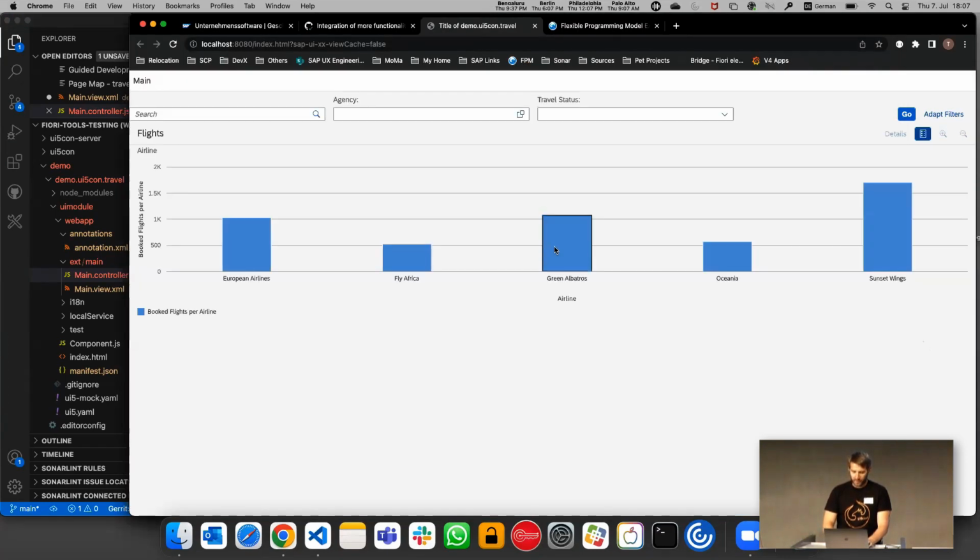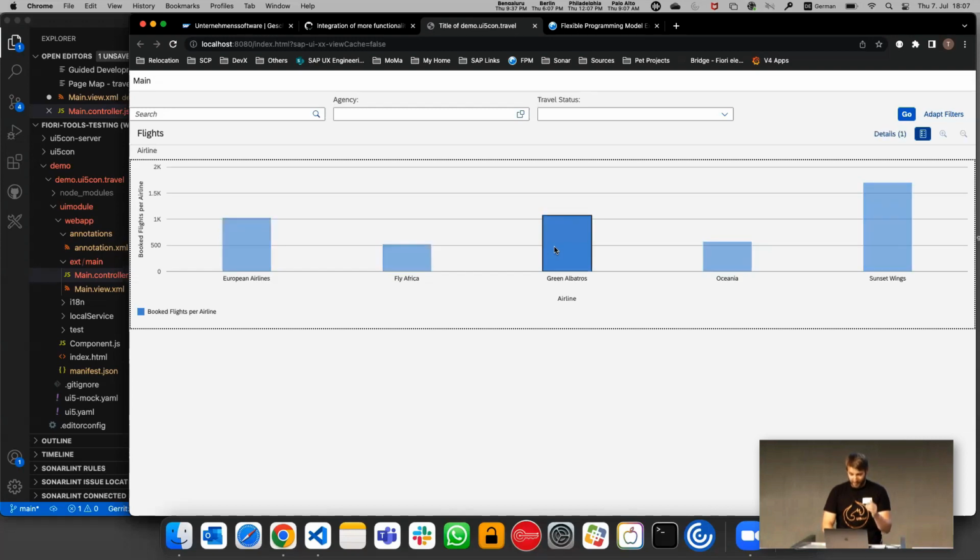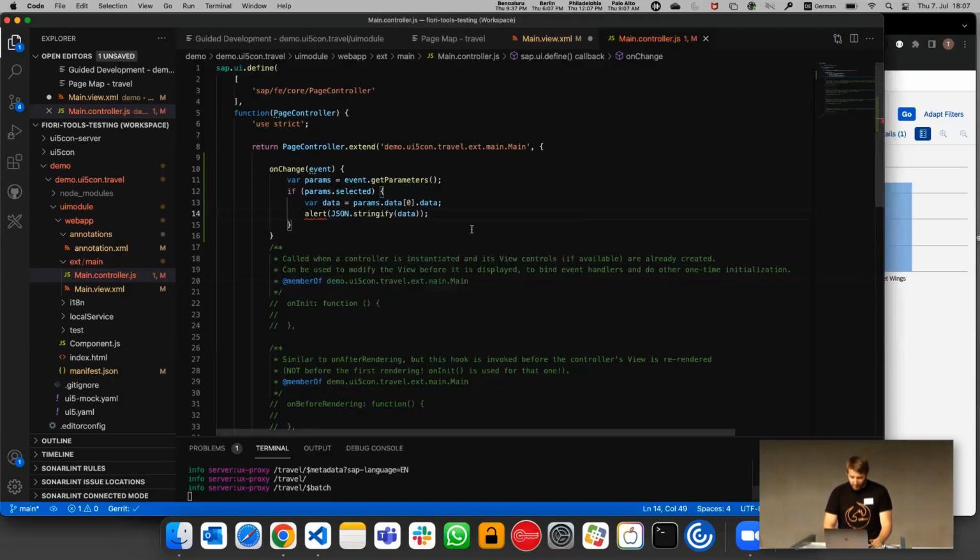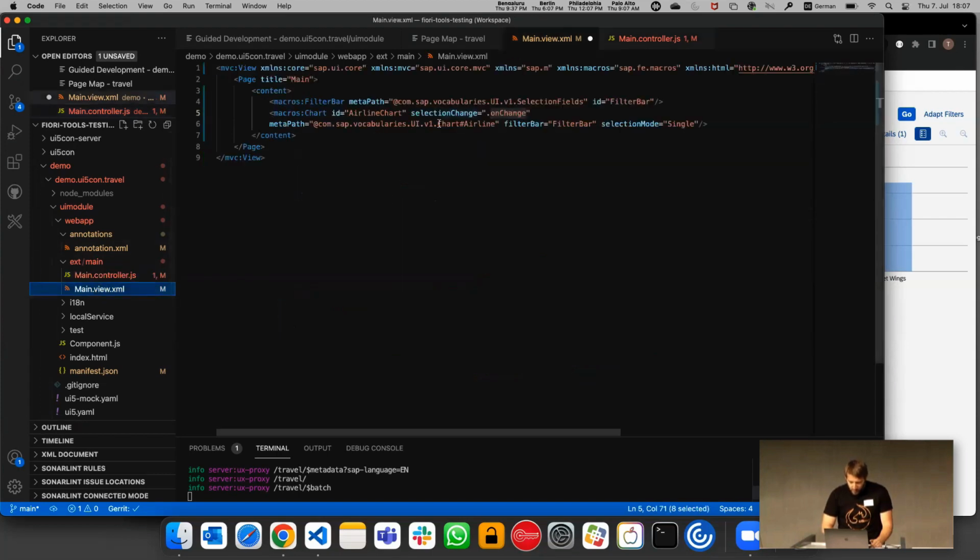Let's go back to the application, click on it. See, I did a typo already. Let's have a quick glance if I find out which one I did. Param selected looks good, looks good, looks good. And I called it on change also here. And this one is the selection change. Wonderful.